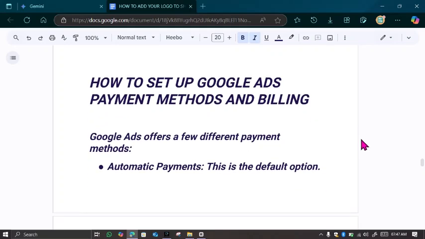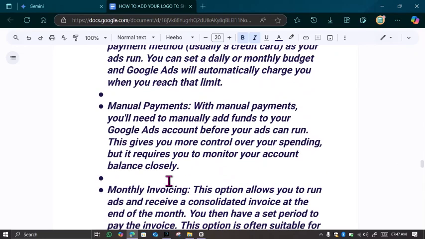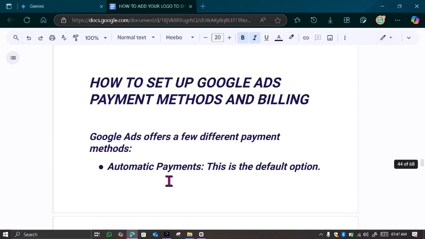In today's video, I'm going to walk you through how to set up Google Ads payment methods and billing. You know that Google Ads offers a few different payment methods, like automatic payments, manual payments, and also monthly invoicing. Now, on automatic payment, this is the default option.